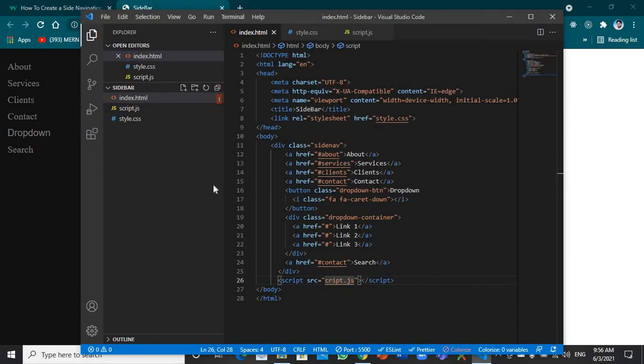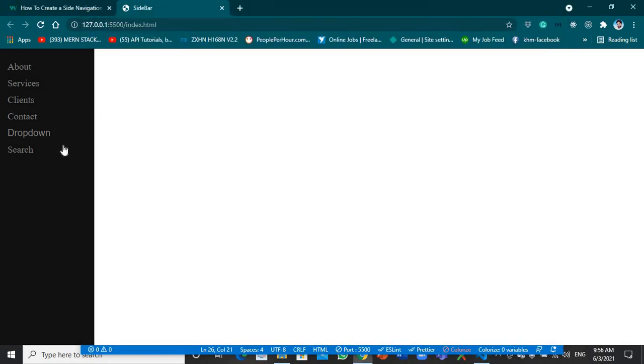Why? Sorry, my bad, spelling mistake, script.js, save this file. Now come to the file. Here you can see a drop down menu.